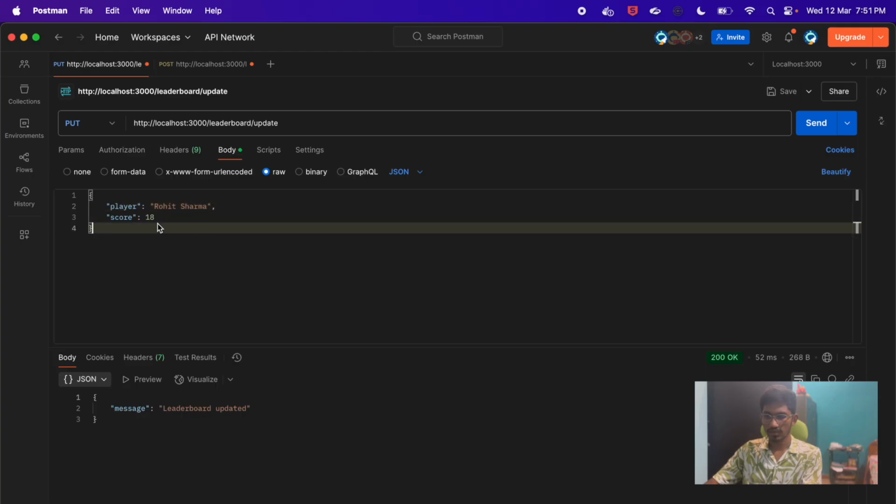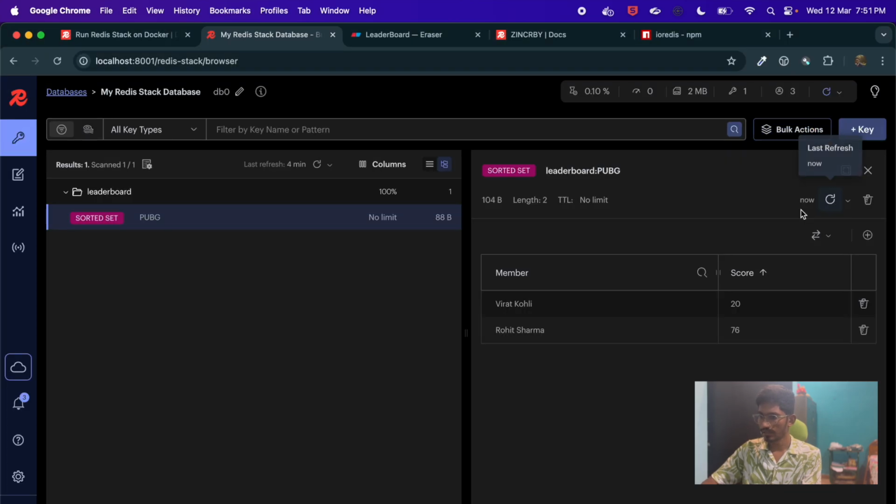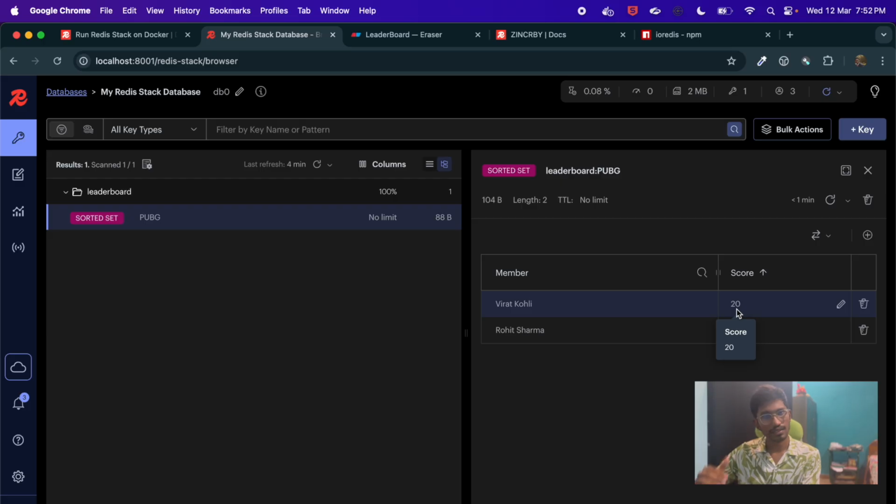Let me add Rohit Sharma. Let's say Rohit Sharma's score is 76. Now if you just refresh it, you find that Rohit Sharma is here again. By default, a sorted set sorts the records in ascending order. That's the default behavior of it. Now if you want to sort in the ascending order, you can just click this.